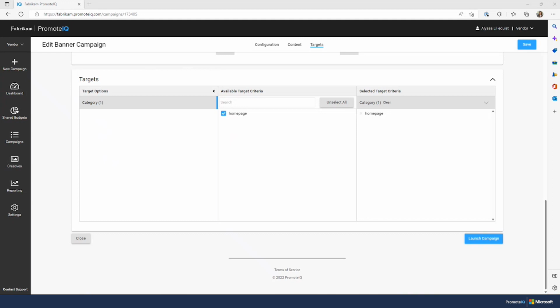If you're not ready to launch your campaign, you can click Save in the top right-hand corner. Keep in mind that launched campaigns cannot be deleted. They can only be edited or paused. Otherwise, when you're ready to launch, click the Launch Campaign button in the bottom right-hand corner and your campaign build is complete.